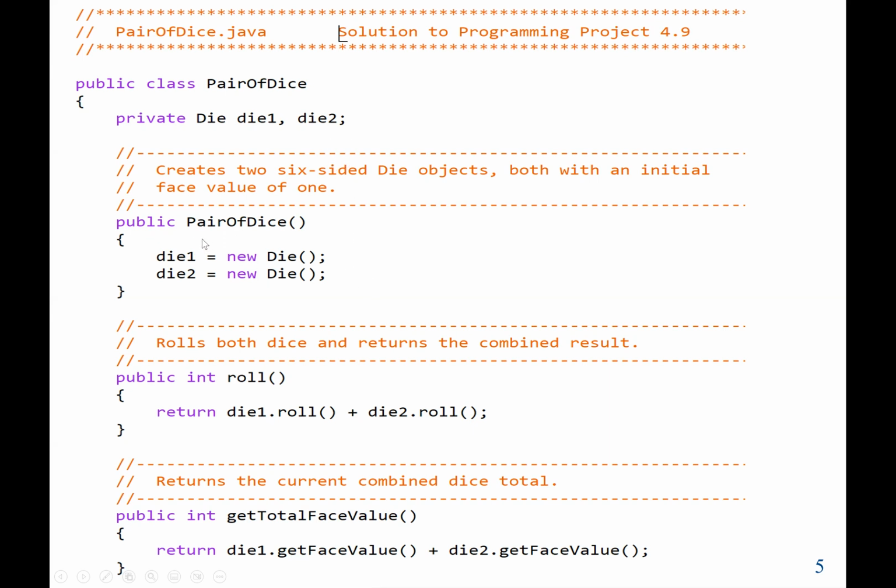So here we have our constructor, PairOfDice. It will initialize the 2 objects. Now you can see that here we are calling the die constructor. The die constructor is in the die class, the previous class we went through. So we are using the die class in the PairOfDice class to initialize our 2 objects, die1 and die2. So when we roll the dice, here we have a new method because we're going to roll 2 dice at a time.